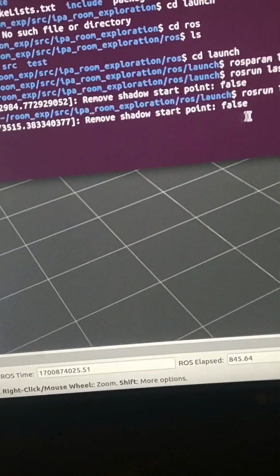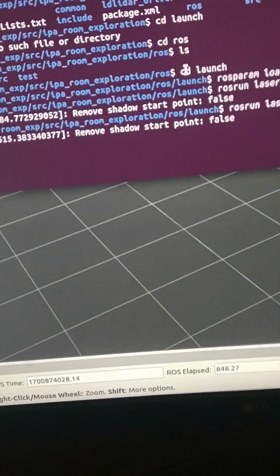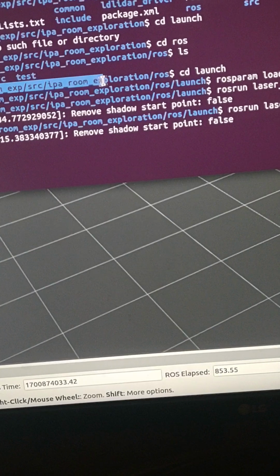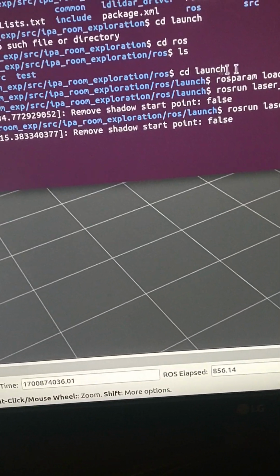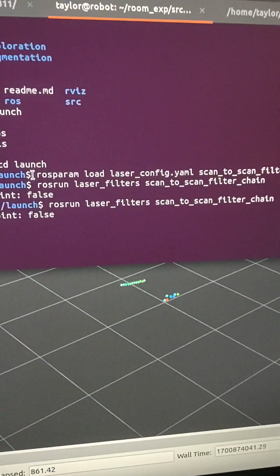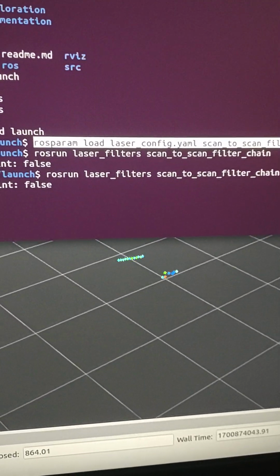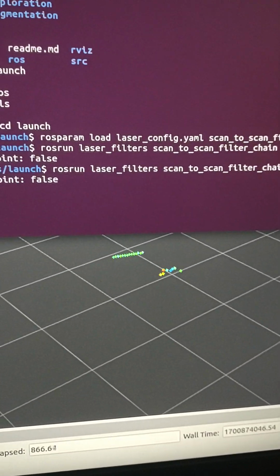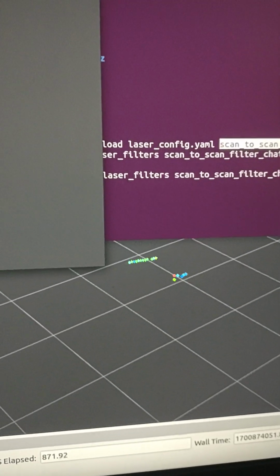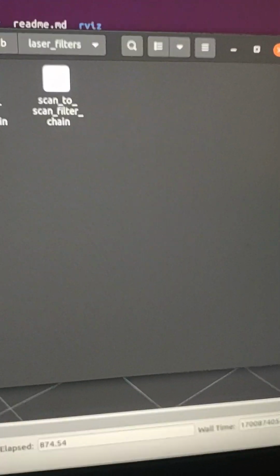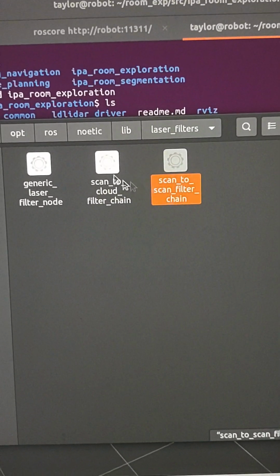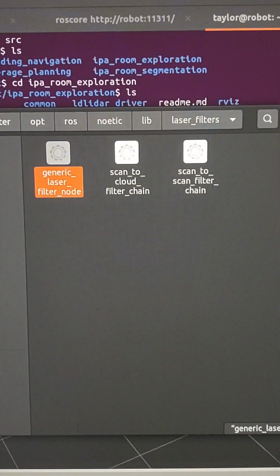Once we have that ready, the parameters actually need to be loaded differently. So you'll need to go into this location. I had to go into the launch file, so cd launch, and then you do rosparam load laser_config.yaml scan_filter_chain. Noetic does have the scan filters. The package is a little bit different than others, so this one has scan_to_scan_filter_chain, scan_to_cloud_filter_chain, and generic_filter_node.